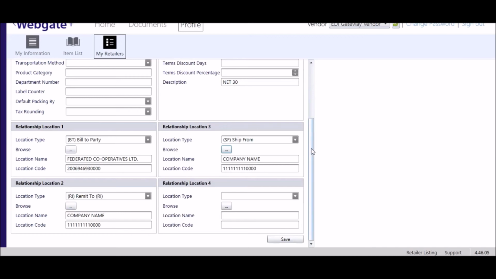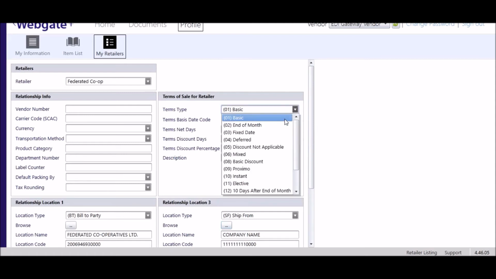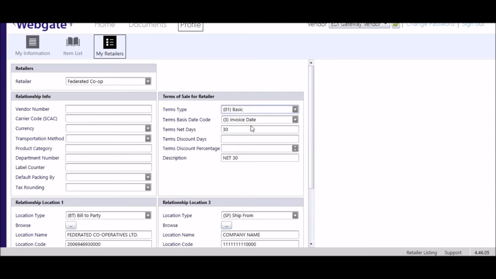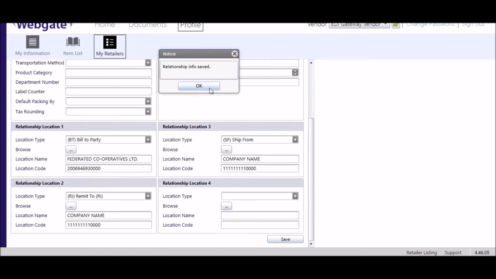The last bit of information that you need to enter is the terms type. In this case, it is 01 from the drop-down. Terms basis date code is invoice date. You would then enter your net days, your description for your terms. Once completed, you would click on Save to save all changes.